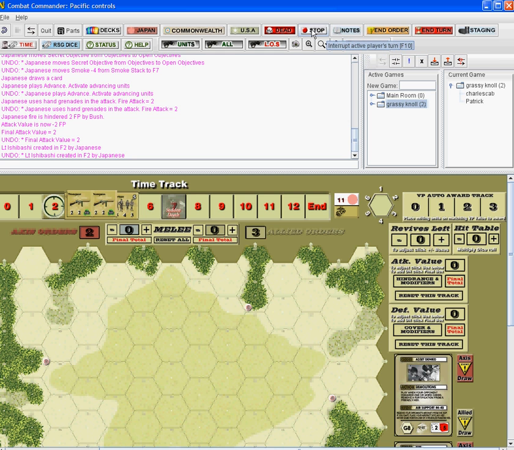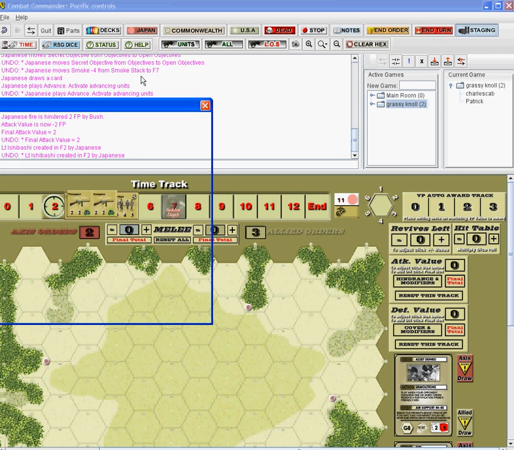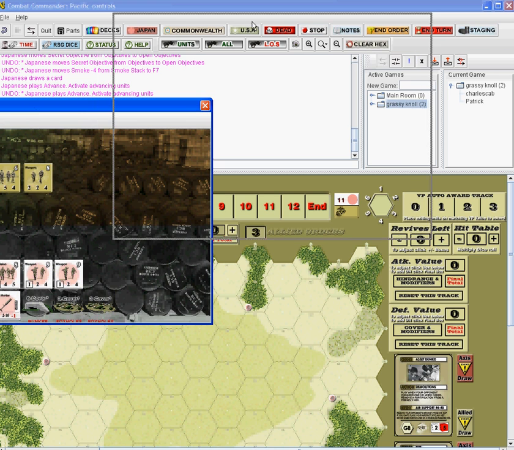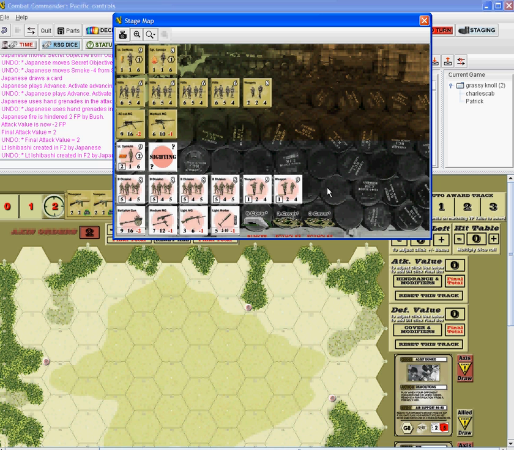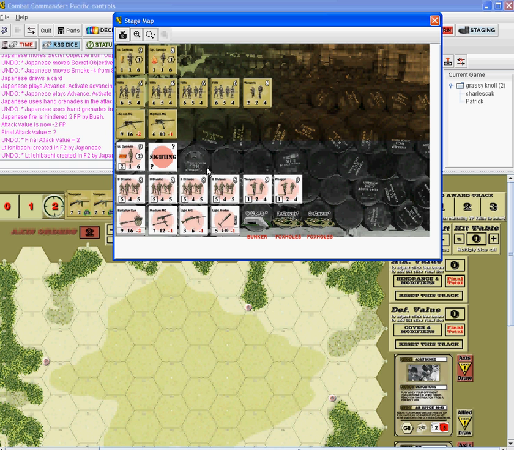And the big three for this one: obviously the staging is going to be the main window, where all of the counters you'll use for this particular scenario are already prepared for you. Unlike face-to-face, where I'm constantly digging through my little Plano boxes trying to find Lieutenant DeMoss or Lieutenant Danichi in that little pile, this is already prepared for me. I just take them from here and drag them out, so it makes setup very, very quick and easy.